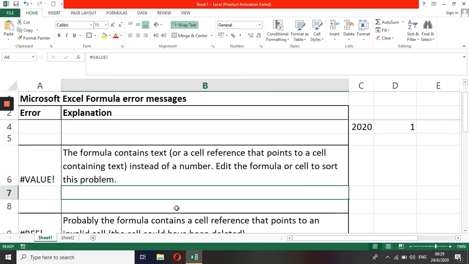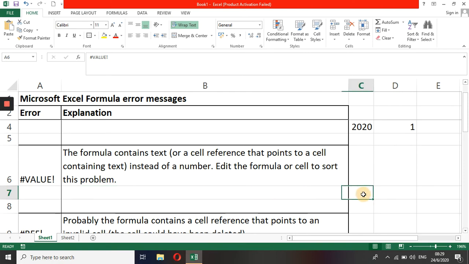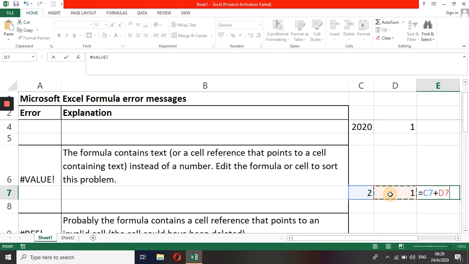And then the next error message, hashtag value and an exclamation mark. This means that the formula contains text or a cell reference that points to a cell containing text instead of a number. Add the formula or cell to sort this formula. So for example, you want to add 2 and 1, there is 2 and there is 1 here. To add, we know that you say is equal to, then you select this, plus, then you select this, then you press enter, right? Then your answer will be 3.